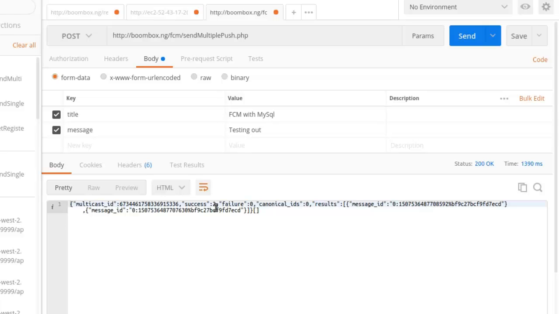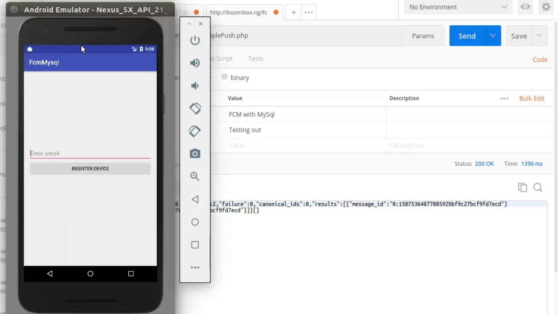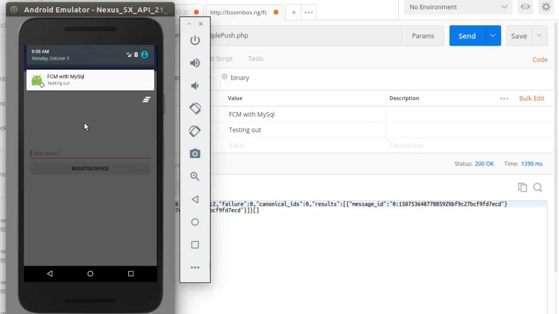I'm checking on my device right now. I could see the notification. Very perfect. And let me check the emulator as well. Can you see that right there in the emulator? FCM with MySQL, testing out. So I can now post a push notification from the MySQL database running PHP server code down to multiple devices.